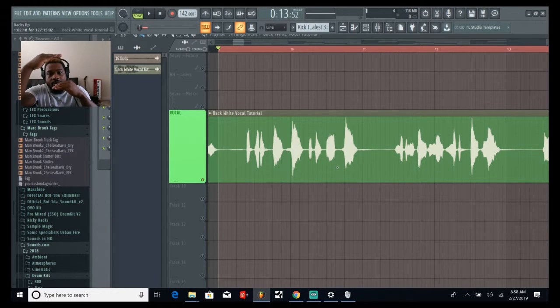Now you want to be careful because when you compress it, the bottom comes up, the floor comes up. So if it's a fan or some air or something like that playing in the background, you're going to hear it a lot and it's going to overpower your mix. So we just want to put a little bit of control on here.